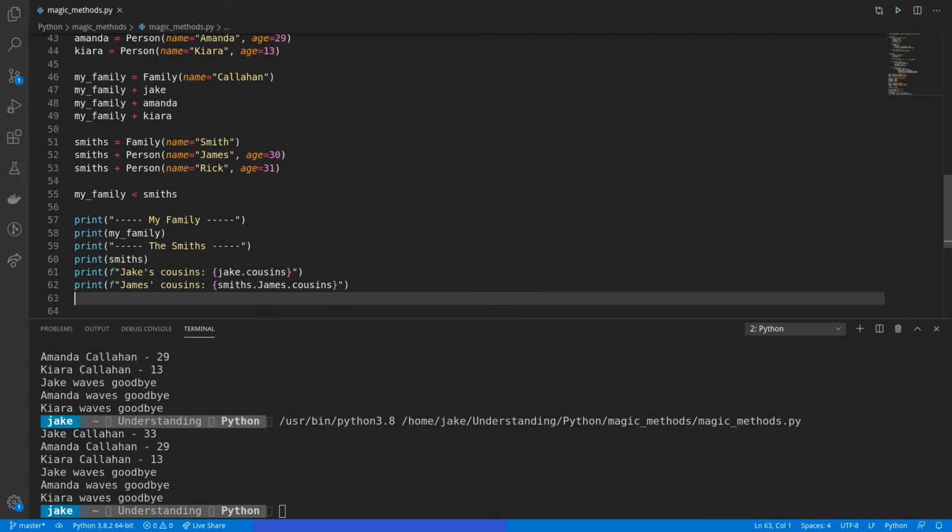Okay, we've got a few more print statements, broken down into a little bit of sections. So we have my family, then printing out my family. The Smiths, print out the Smiths. Then we're going to print out Jake's cousins and James' cousins. Let's see how this runs.